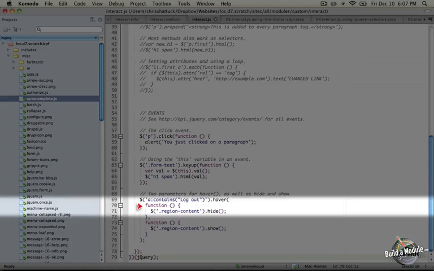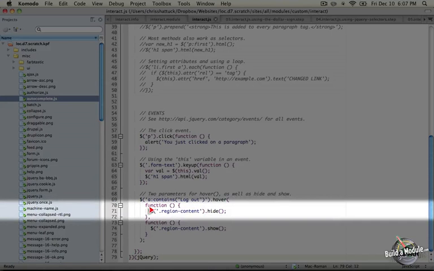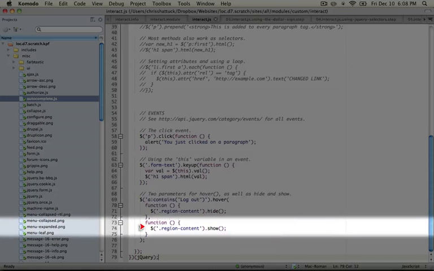So in the first function, what will happen is we're going to take the element that has the class region content, and we're going to hide it. And this is basically the entire content of the page. And we're using the hide method, which will simply erase it from the screen. It will still be part of the DOM, but it won't be visible anymore. So if you're familiar with CSS, basically what's happening is a display none is being added to the element. And then when the mouse cursor goes off the element, we're going to show it again using the show method.